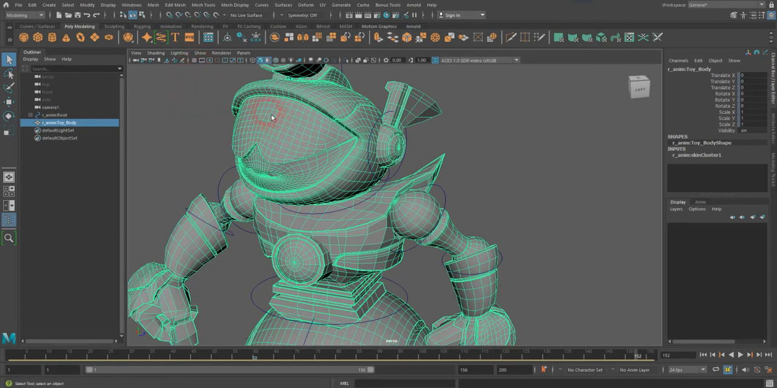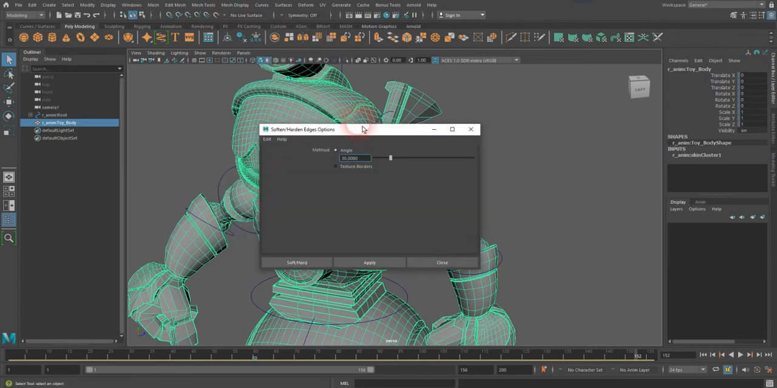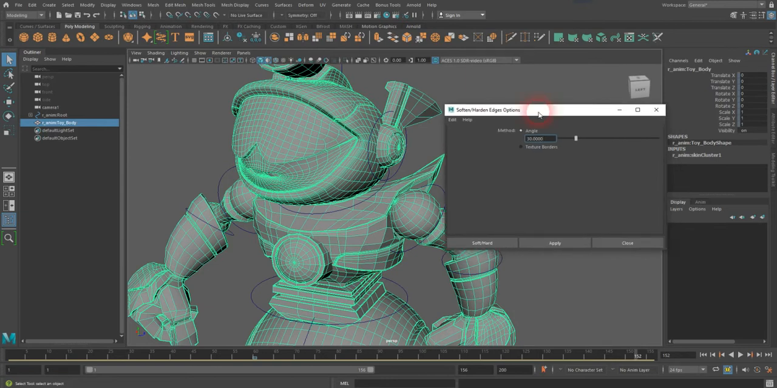So I have my file and my model. I'm going to go Mesh Display, Soften Harden. I'm going to open it up, and you see that here it says what the method and the angle are that I want to use. There is a threshold of 30 degrees. So whenever there is a minimum of 30 degrees between two faces, it'll sharpen them. Otherwise, it'll keep them smooth.